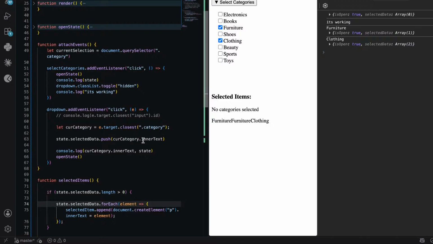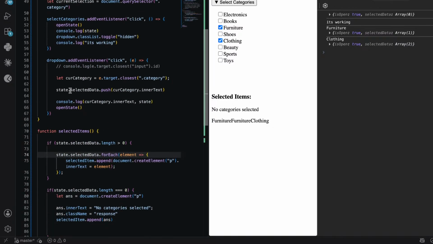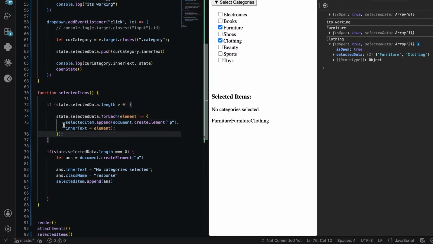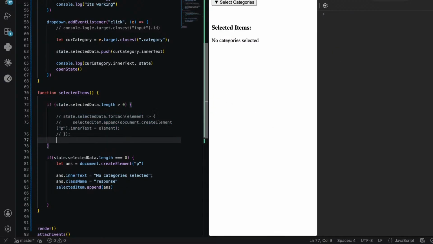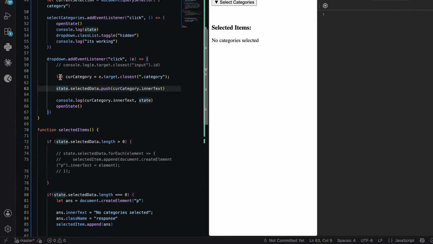What we want when we attach this thing, right? What is it doing? Pushing the current, okay, console.log and the state. So the current state has two things, furniture and clothing, right? So instead of appending this, let's comment this out. What we can do is, if it is greater than selected items, it is updating the state here, right? Current event target equals selectData push into the current state. We are updating the state, okay.